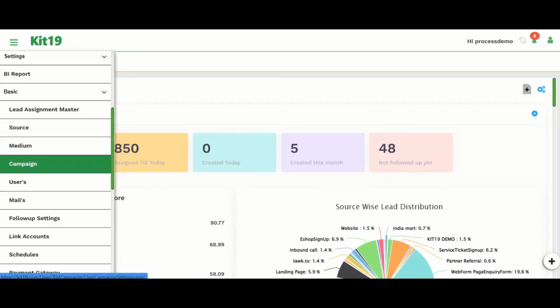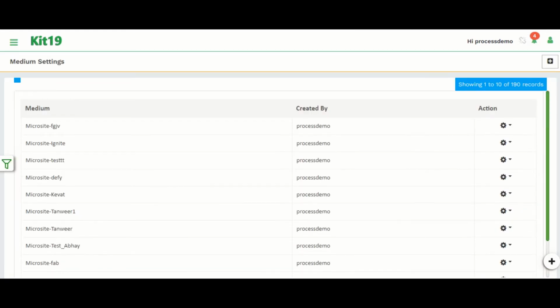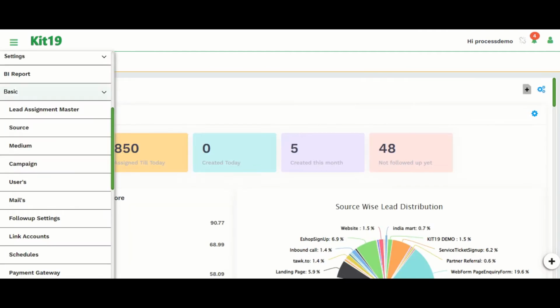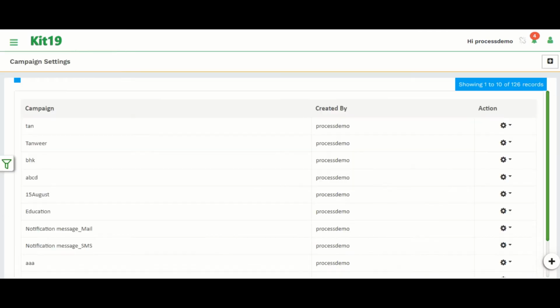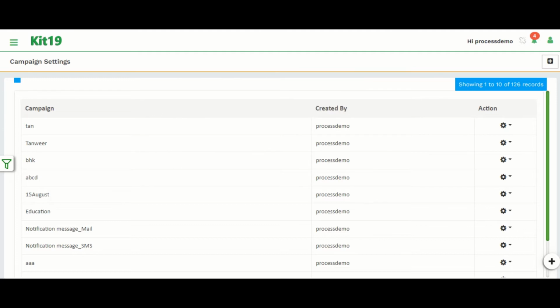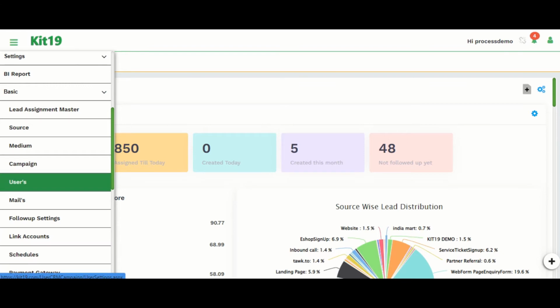Under Medium Settings, you can create and define medium of leads or inquiry data coming through. Under Campaign Settings, you can deactivate your running campaign here. You can also create campaign name here, but you can't create a full-fledged campaign here. It's just a name creation that you can use while configuring campaign. Moving next to the user settings.